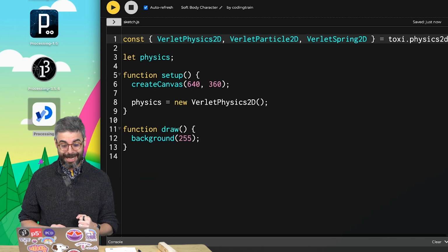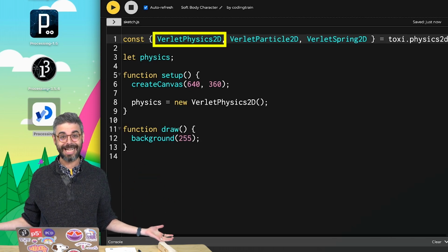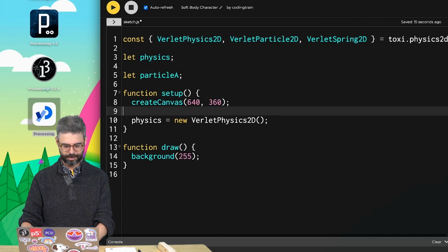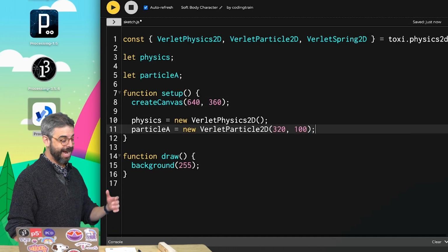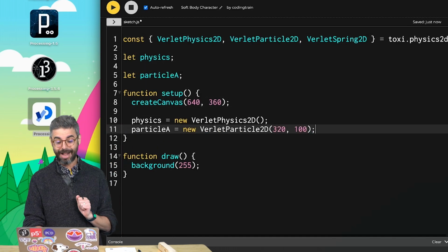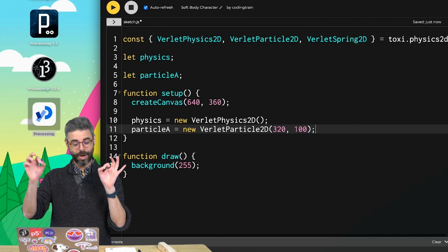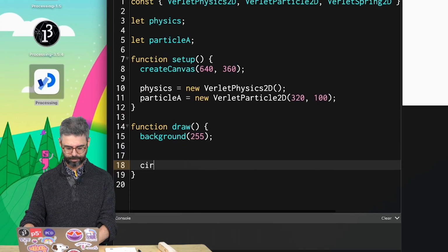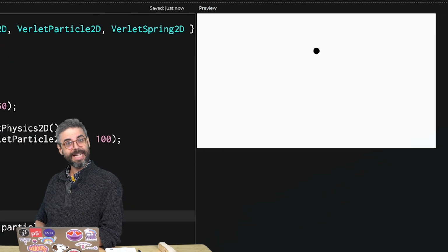Now, in addition to pulling out the VerletPhysics2D class, I also have access to the VerletParticle2D. And I have made a Verlet particle at x 320, y 100. Let's draw that particle. And there it is, but it's not experiencing any physics yet.